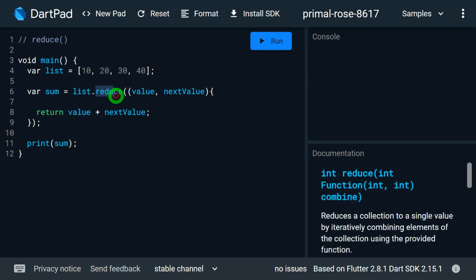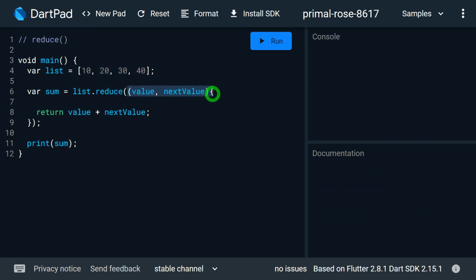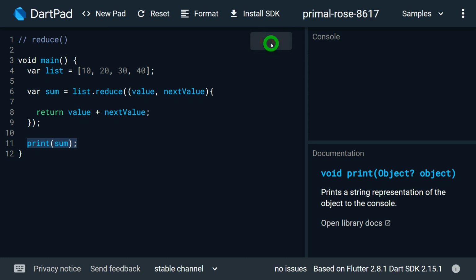In reduce method, we need to pass two parameters. These are actually the value and the next value. Inside the body of the loop, I am simply returning the addition of value along with the next value. That gives me the addition of all the elements present in the list. So when I print the sum, you can see I am getting the sum of all elements, that is 100.